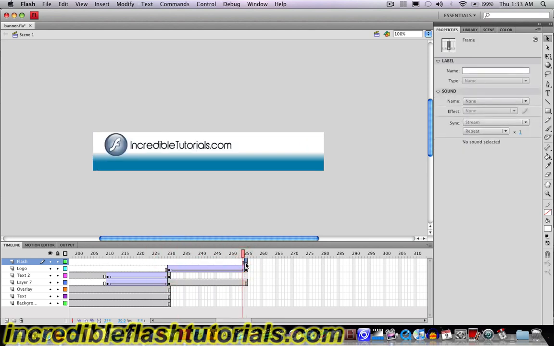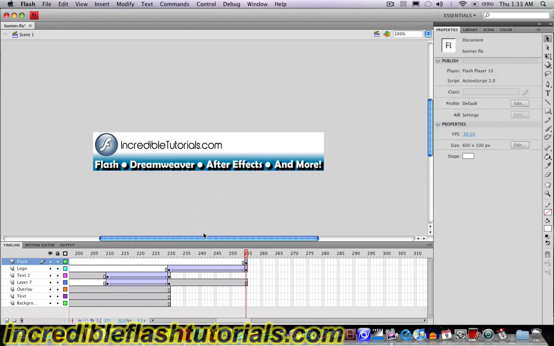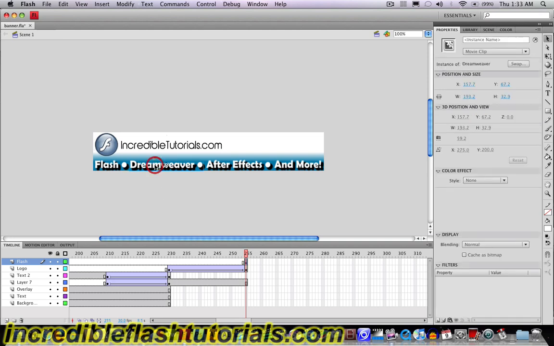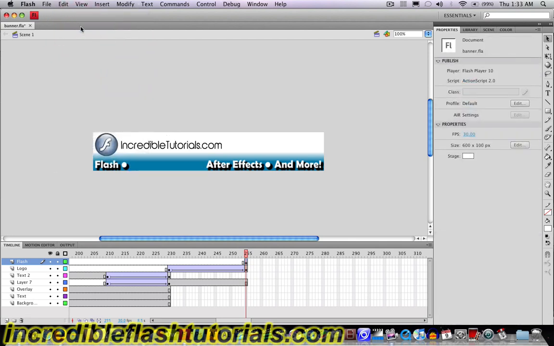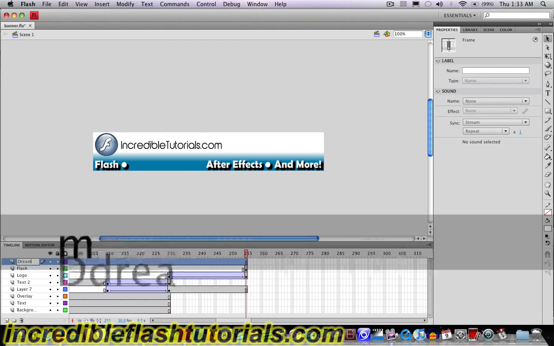The first thing we need to do though is separate these on their own layers. So what I'm going to do is simply take Dreamweaver, go to Edit, Cut, and then make a new layer and label it Dreamweaver.